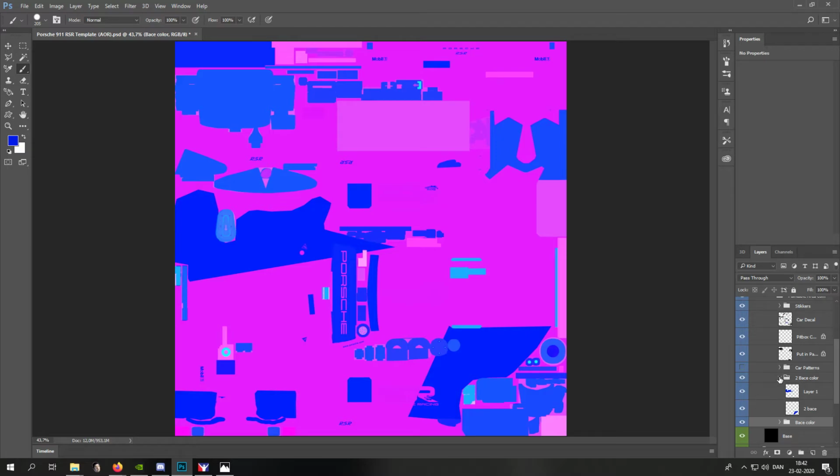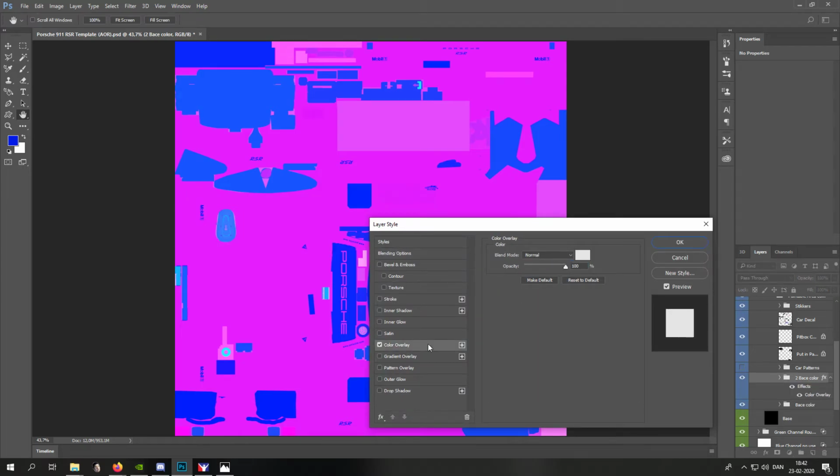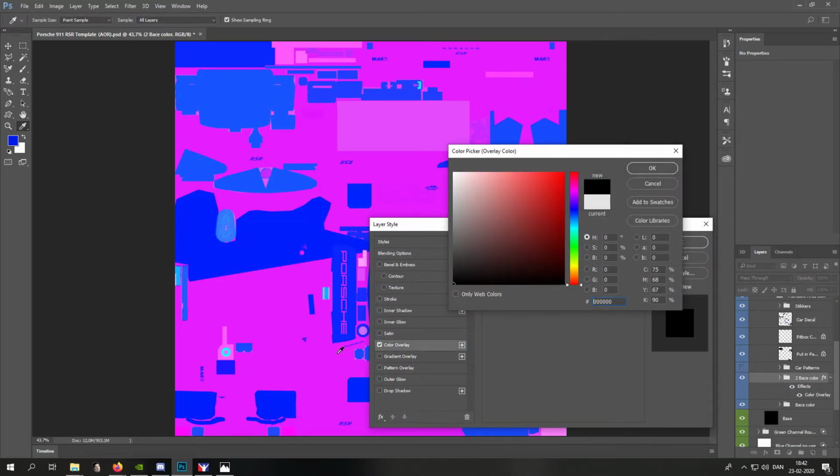And everything that's blue, all this, I want to give that a very matte finish. I have a whole folder here. This is where folders really help as well. Double click on the folder, change the color, and make it all black.